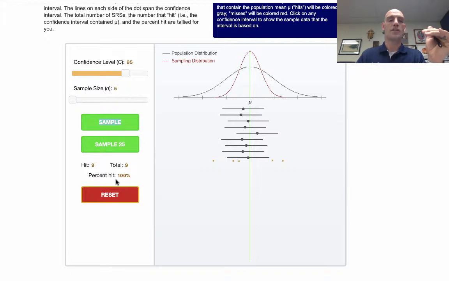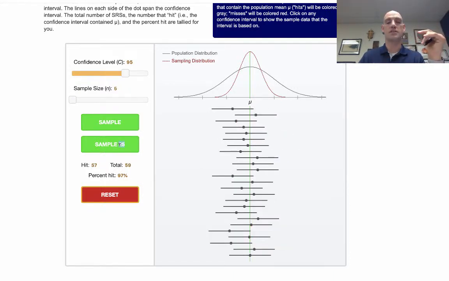Well, check it out. The number of times that my mean, the true mean, has been inside the interval is 100% so far. So here's what I'm going to do. I'm going to just up the sample size. I'm just going to put out tons of samples out there and check it out. I hit it just twice. So the number of times I've done this is 59. And 57 of those times, so 97% of the time, the true mean has been in the interval.